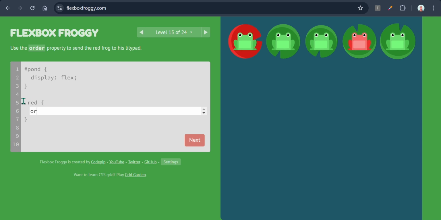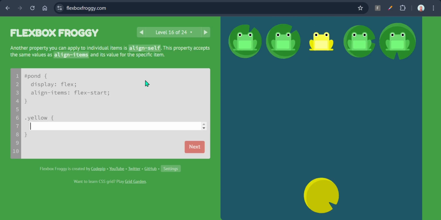Don't forget, the red is already selected here. That's how we are putting this order. Order is actually put on the flex item by itself, not the flex container. So order. Red order, -1, right? Okay, that works. Let's continue. Wow. That's what we have here.